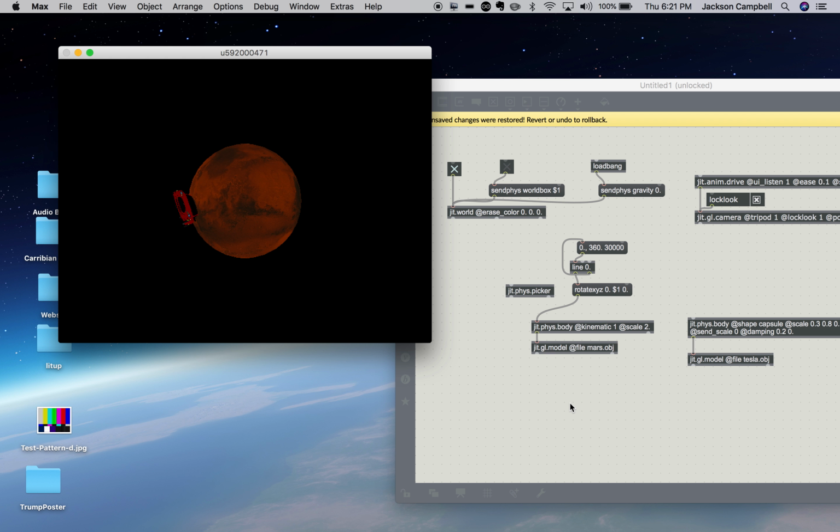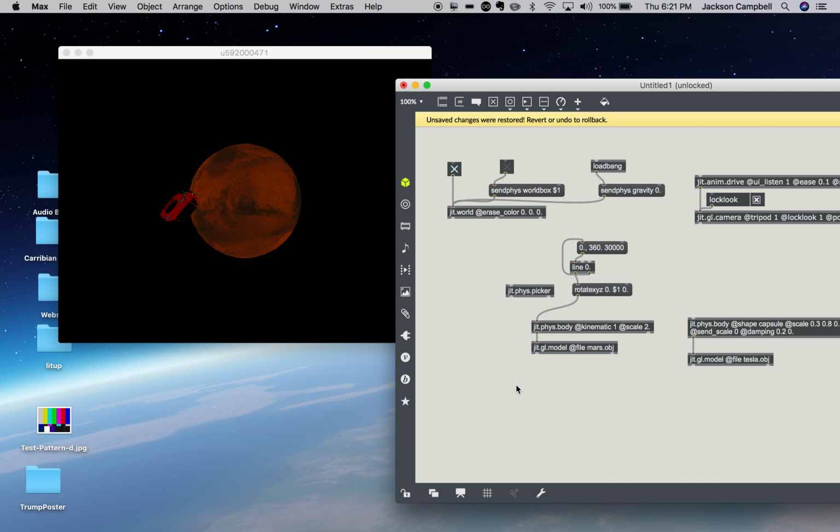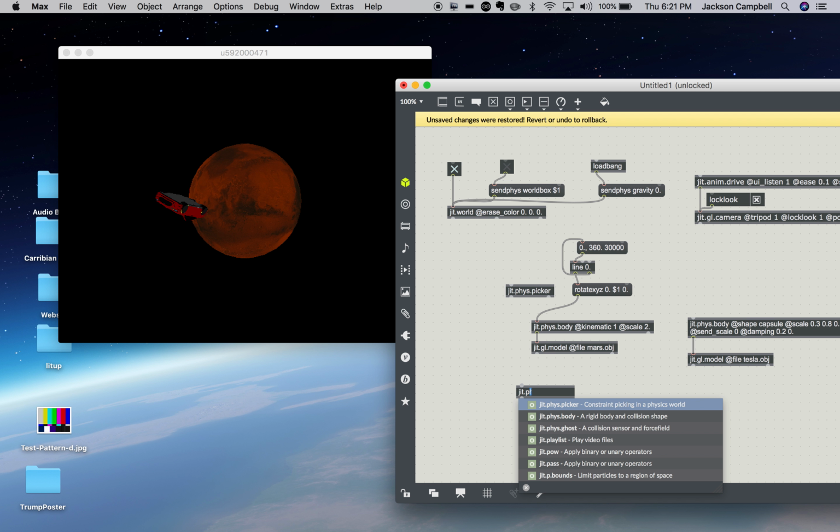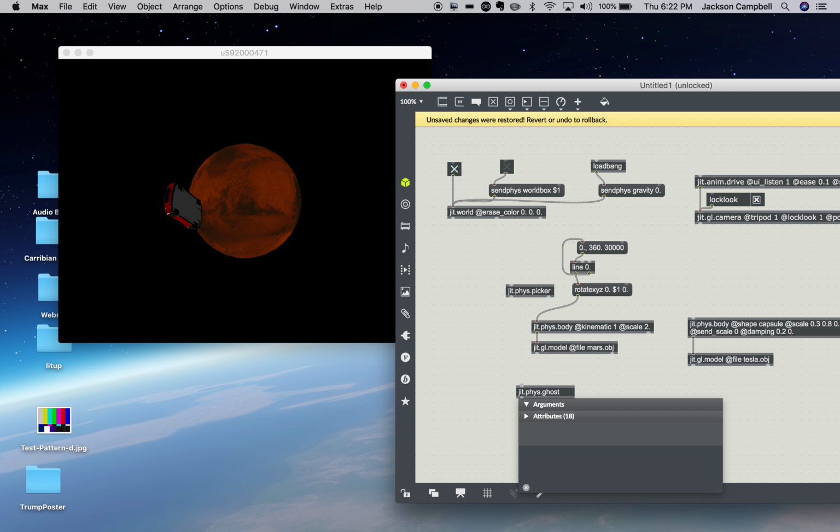Cool. So now we just need to add gravity to the planet. And to do that, we want to add a ghost force, because then we can do a central gravity force. So jit.phys.ghost. And then we need to make this a shape. We're gonna make it a cube, and we're gonna make it fill up the entire volume. Actually, we're gonna make it bigger than our world box. At shape cube, at central force, the central force -0.5. That will slowly pull it toward the center.